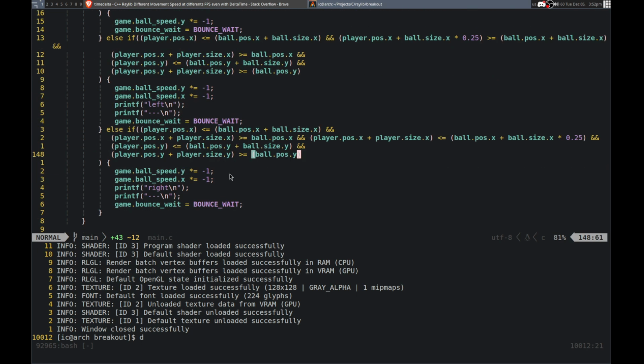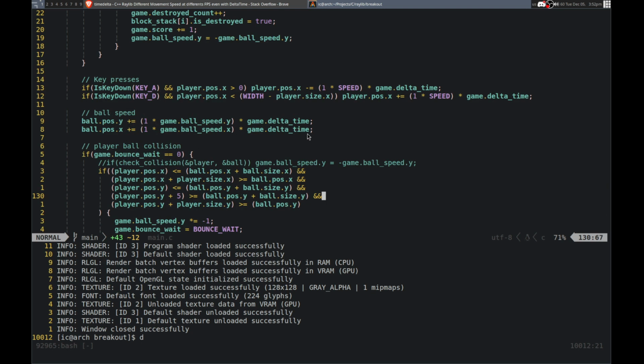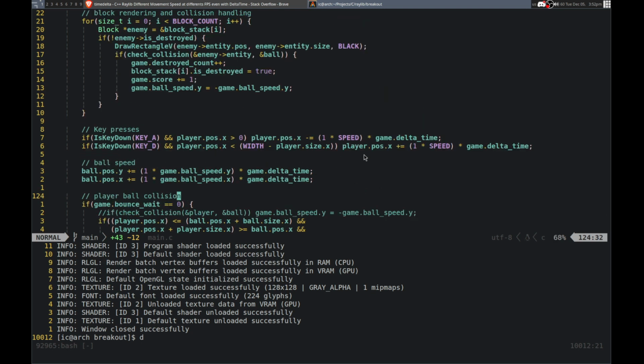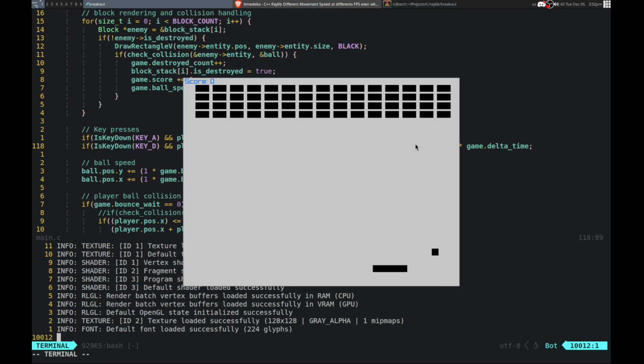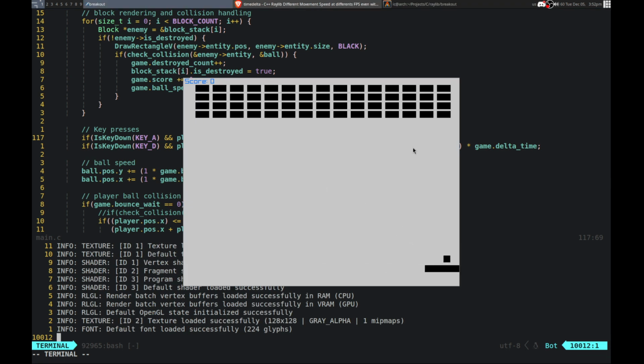Actually, hang on. Where's the ball? That's here. Maybe 2 times speed. Oh, that's too much. All right, 1.5. And let's see. So, yes, that's pretty good then.